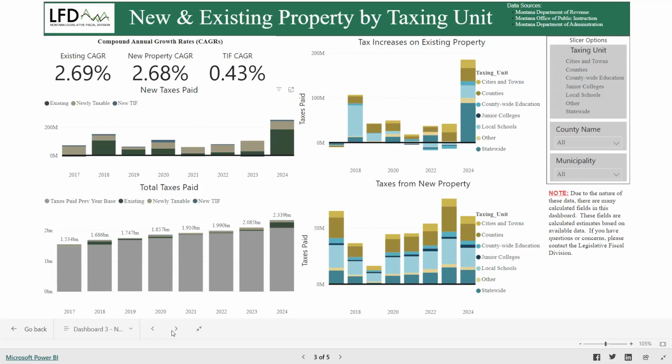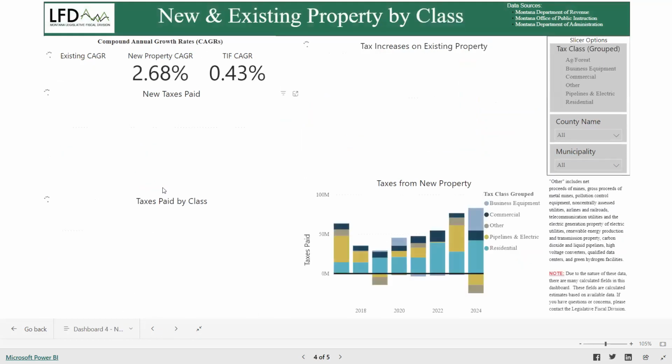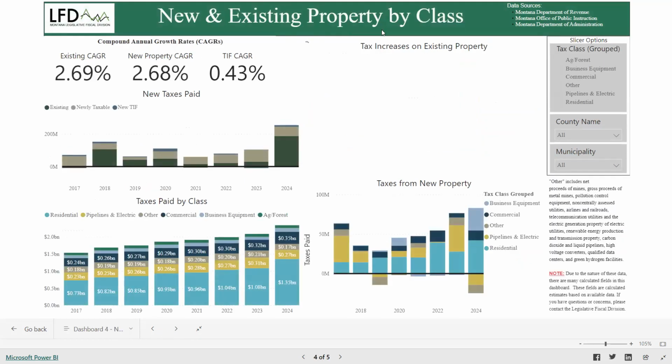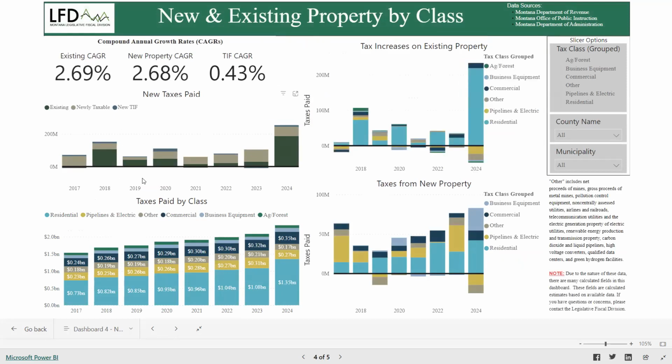The fourth dashboard is going to show you the exact same view, again, new and existing property, but this time by tax class. So you've got the same chart that you saw on the previous slide, only now we're looking at it by tax class. Again, you can see in 2018, that schools bump was funded with residential property primarily. That's probably just a function of the fact that a lot of the places that had school construction projects are heavily residential areas, such as Bozeman.